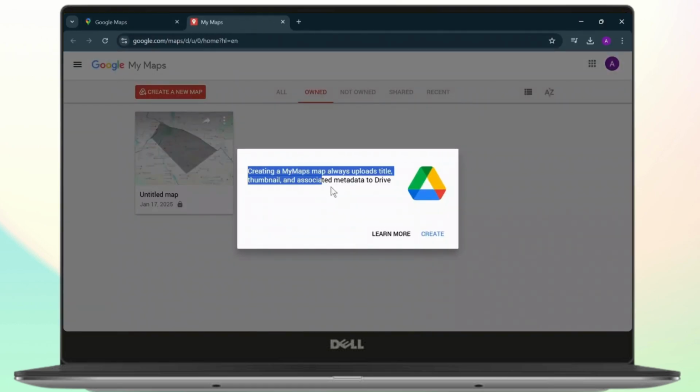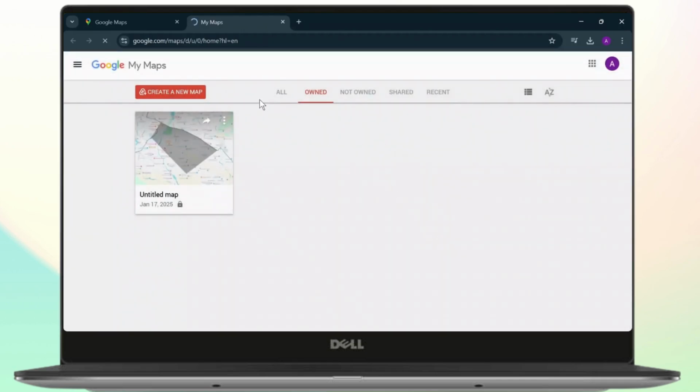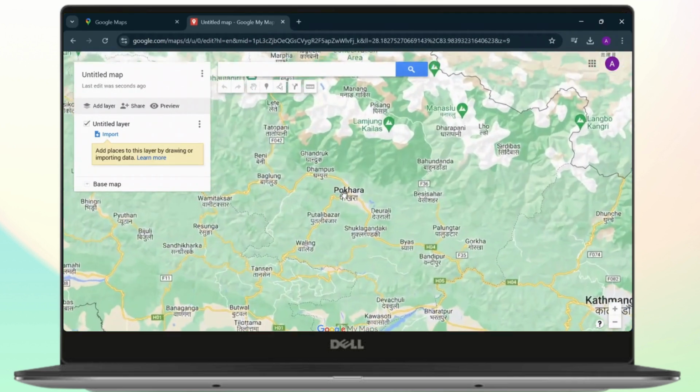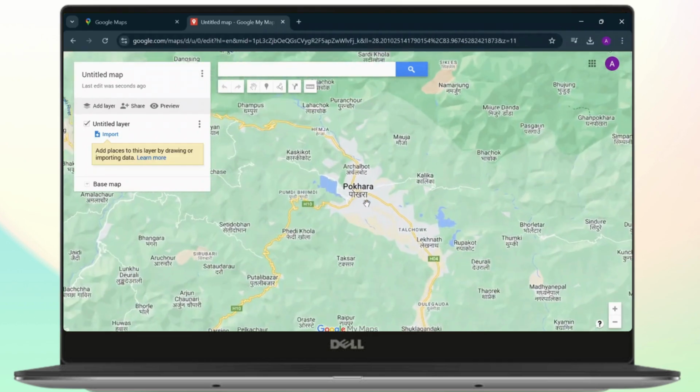As you can see, creating a new map will always upload titles, thumbnails, and associated metadata to the drive. This means that the map that you create will get saved in your Google Drive. So tap on create. Now you can again tap on create new map if you want to. And after you do that, simply head over to the area of which you want to create a map of.